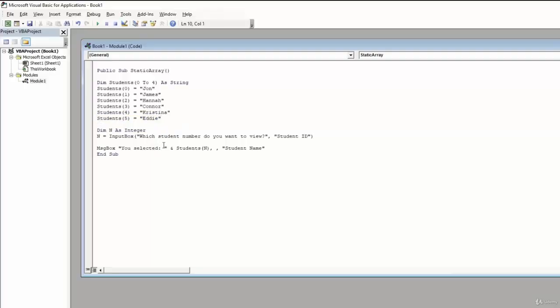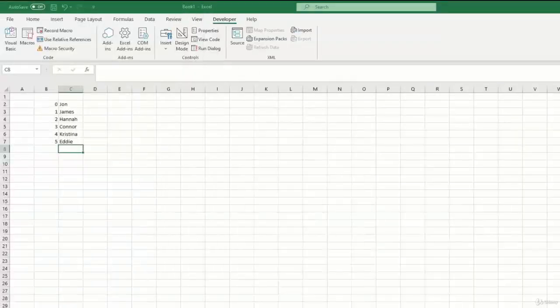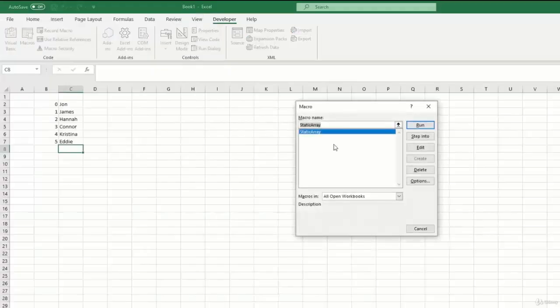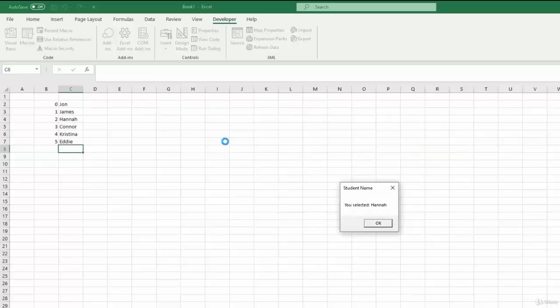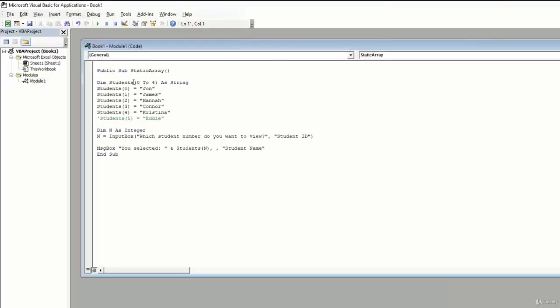If we comment out this line by putting a little apostrophe, we can see it turns green. And if we try to run this again, the code should skip right over this line and go back to working properly. So we'll try it one more time, go to macros, run static array. This time let's view whatever's in item 2, click OK, and we can see we selected Hannah. So now the code is back to working properly. And again, that's because we've told the system ahead of time this array is going to have values for items 0 to 4, and then all of a sudden we tried to create a 5th item, which obviously breaks that sizing that we gave to the array earlier.